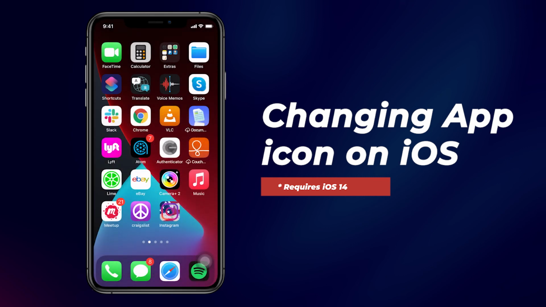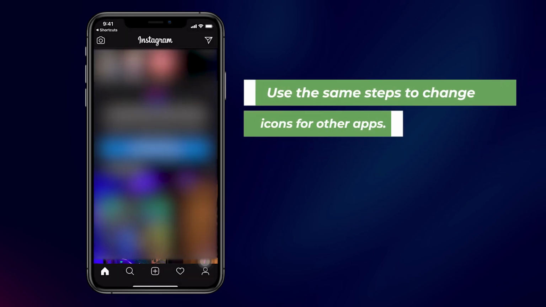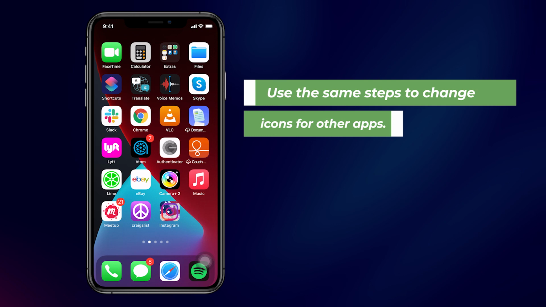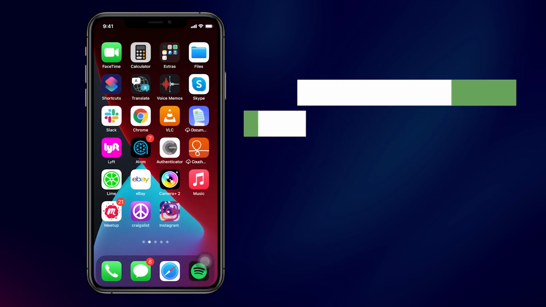Now if we go back here, you can see that our social app is still there. So if you tap on that, it is going to open up Instagram. And that's how you change the app icon. Now you can do the same thing for any other applications that you want to change and customize.